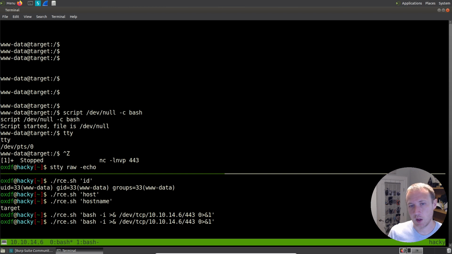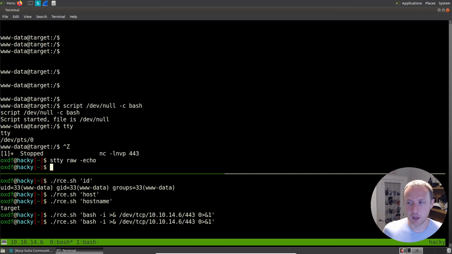Again, raw here is allowing the control characters and things like that to go right through and into the netcat pipe, which then eventually hits the bash on the remote system. -echo says I don't want to echo back things as I type them. And I almost always chain fg right here, but I'm going to leave it off right now just so you can see. So now I've put this terminal into this mode.